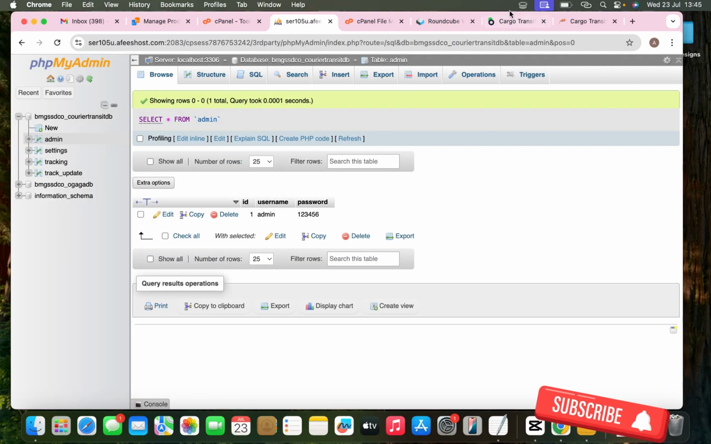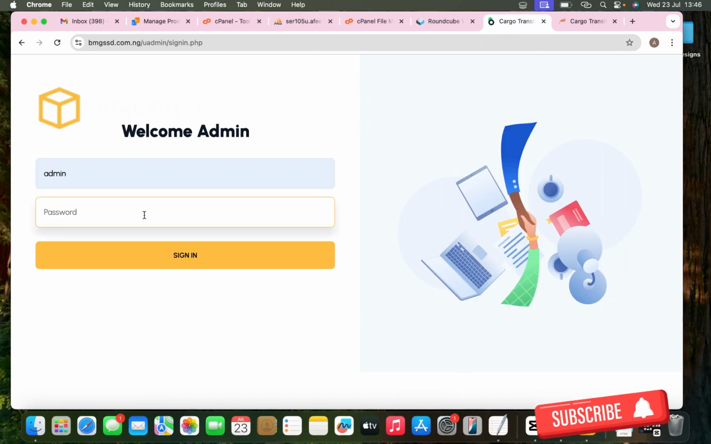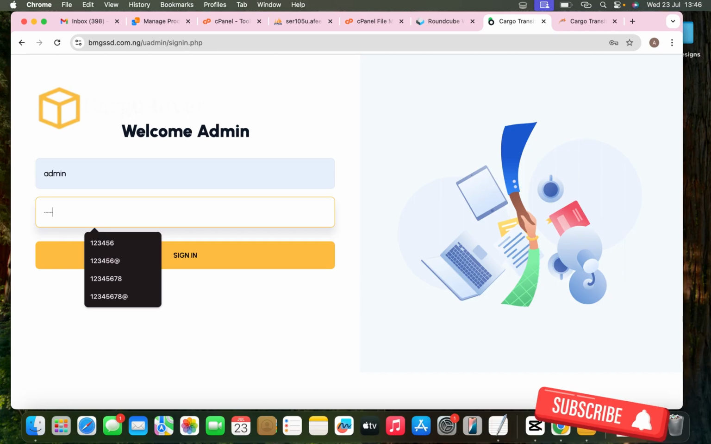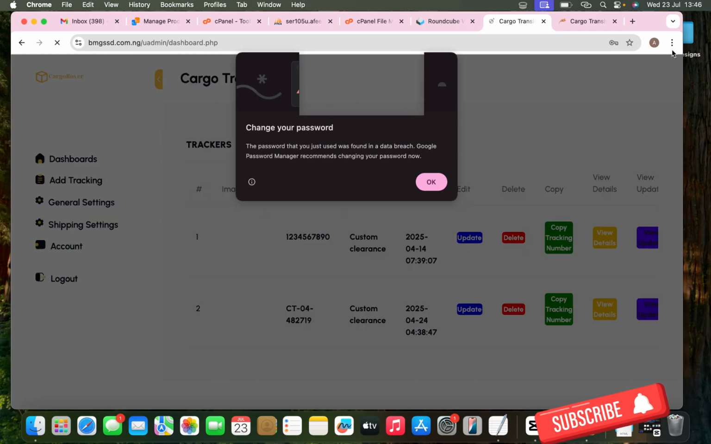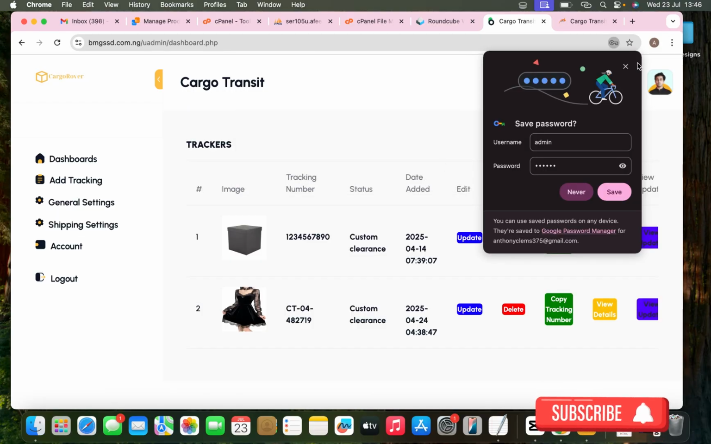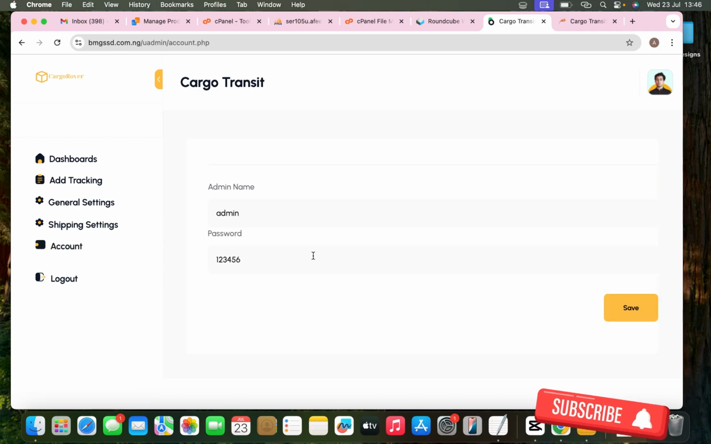So I'll go back to my admin section, and I'll just paste this admin and 1 2 3 4 5 6. So I'll click on sign in. You can see we have successfully logged into our admin section. Now come to account. Here you can change your admin username and password. After you've done that, you click save.